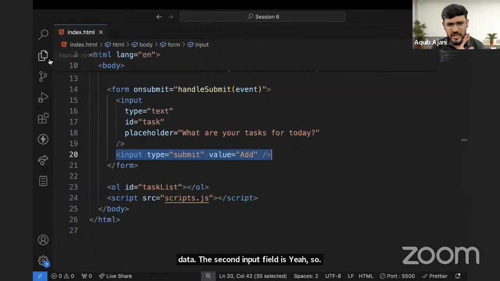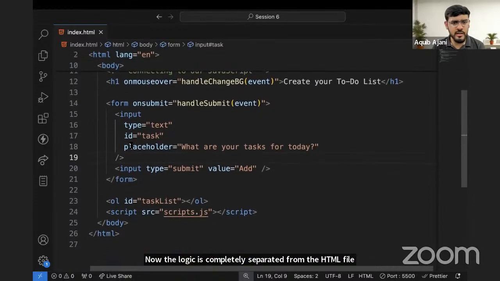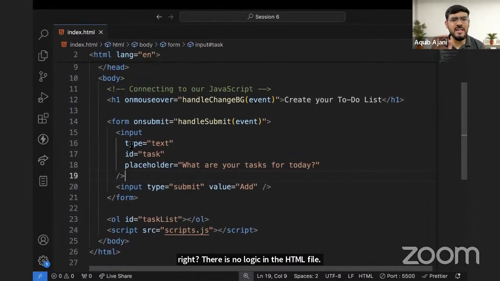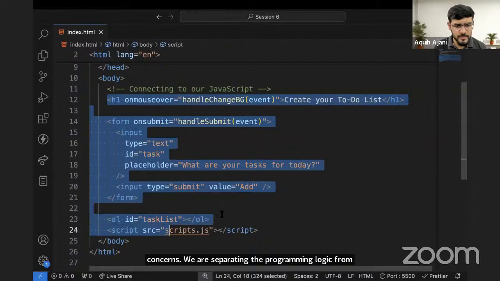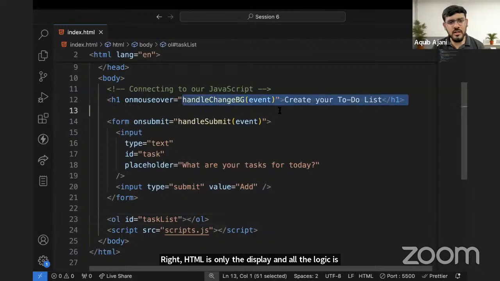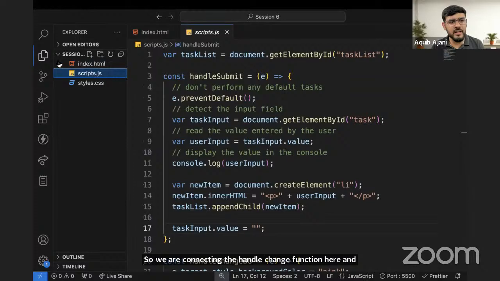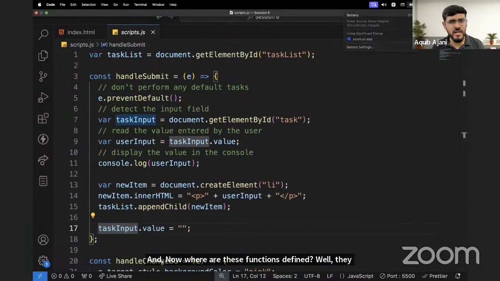Now, the logic is completely separated from the HTML file, right? There is no logic in the HTML file. It is all in the scripts file. This is called separation of concerns. We are separating the programming logic from our display, right? HTML is only the display and all the logic is happening in another file. Over here, the connection is done with the help of these functions. So we are connecting the handleChange function here and handleSubmit function here. Now, where are these functions defined? Well, they are defined in another file, which is scripts.js, right?